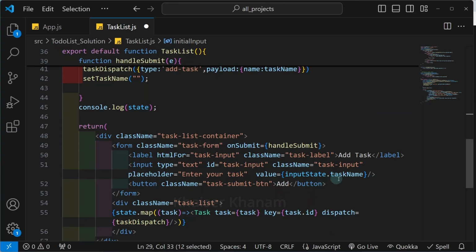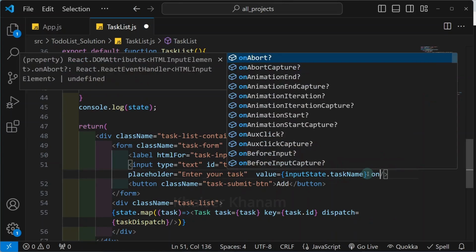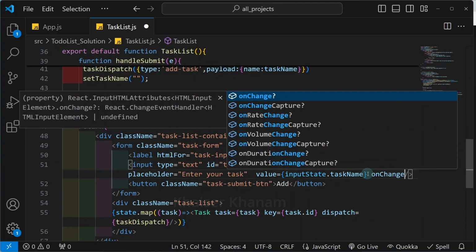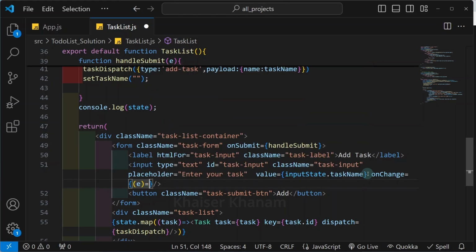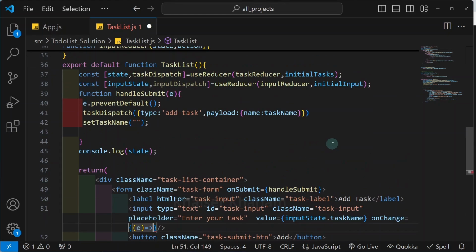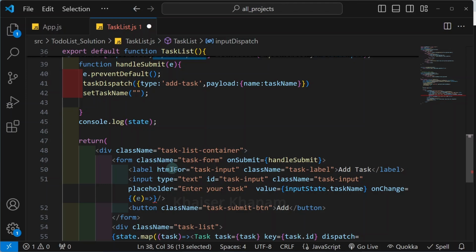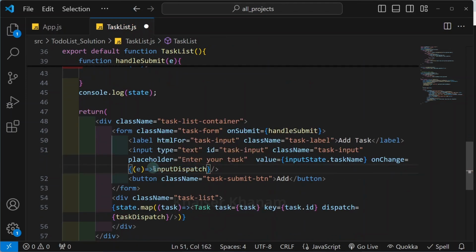So what we will do, inside this we are going to pass the onChange event handler, and inside this we are going to pass our event object. Previously, using the setter function, we accessed e.target.value. Now, using dispatch, we have to trigger our action. So let me write dispatch here, the input dispatch. Paste. Inside this, we have to pass the action.